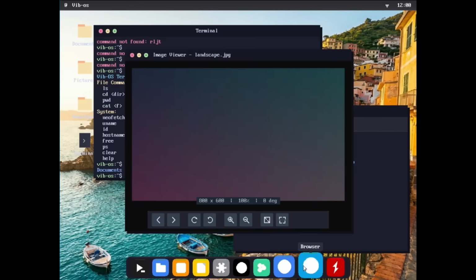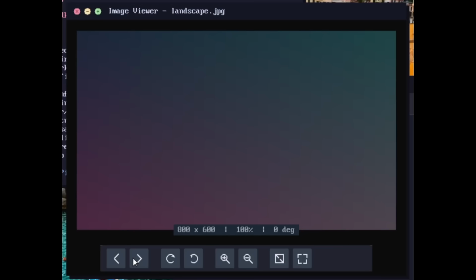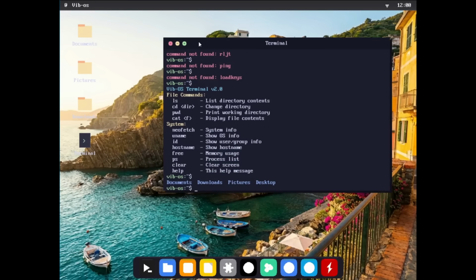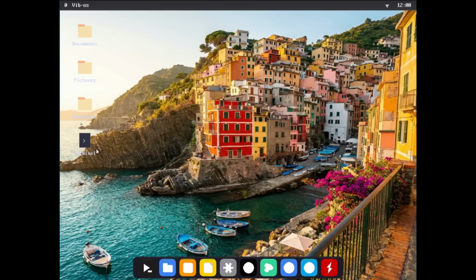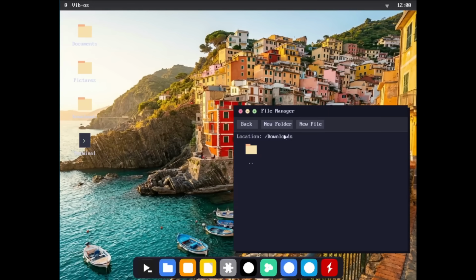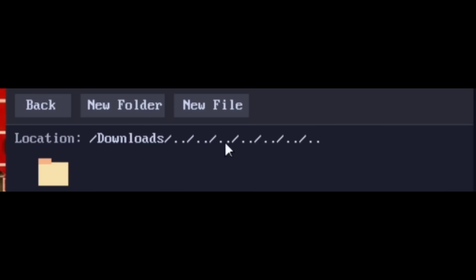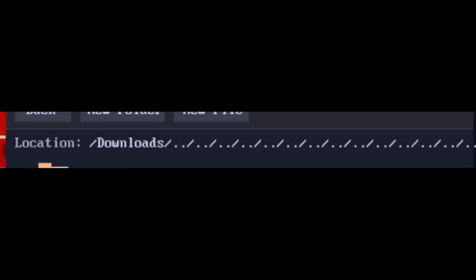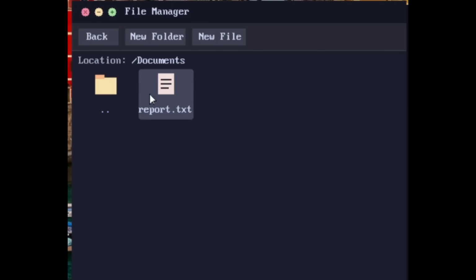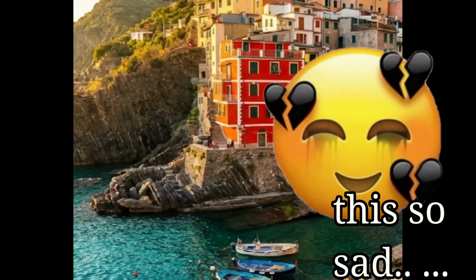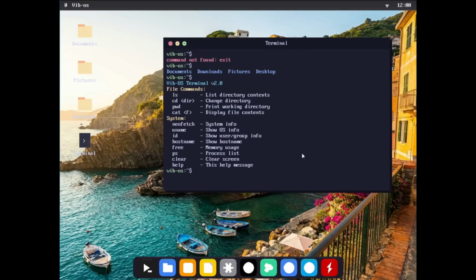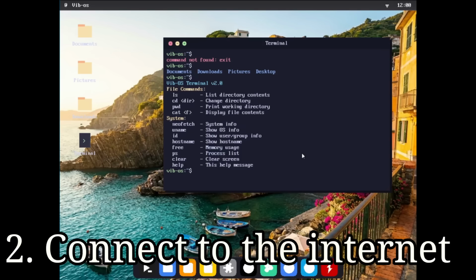But sure, let's see the browser. Oh, is it like an image browser? Is there some way for me to connect to the internet? I swear. Alright, there doesn't seem to be any way I can really test if I'm connected to the internet, at least not easily. There is a downloads there. I don't know if I should be doing that. There's some documents, a report.txt. Where did my report go? Where did my report go? Did it die? Did it go away? Yeah, I really can't find a way to check if I'm connected to the internet, so I guess I'm just gonna have to give this a preliminary fail on point number 2, connect to the internet.